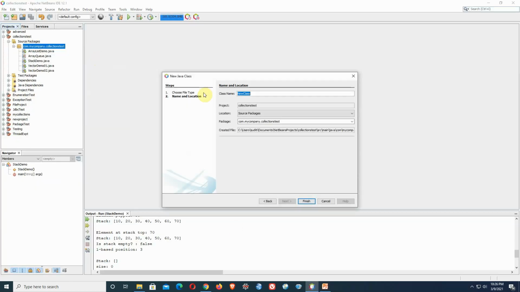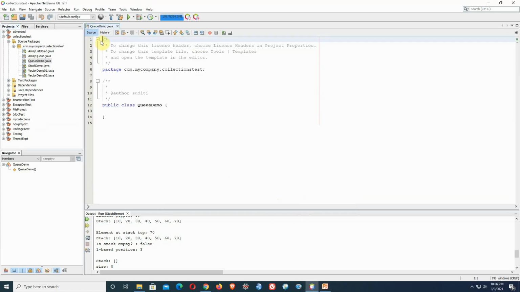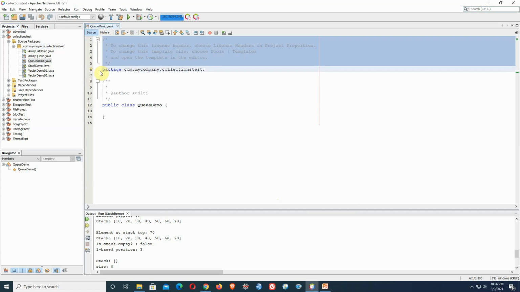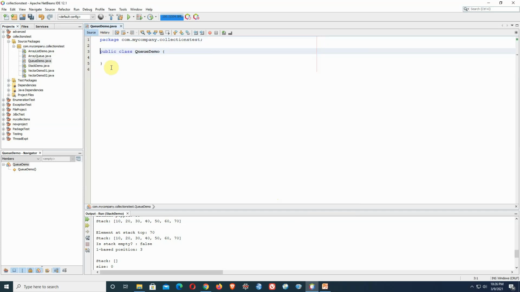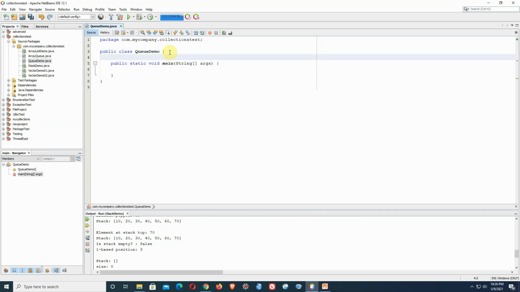Suppose the name of the class is basically Q demo. So this is the name of the class that I am going to create here. First I will be removing the unnecessary comment part because it's a demo program and it is not required at all. But if it is required, I will also add comments as and when required.